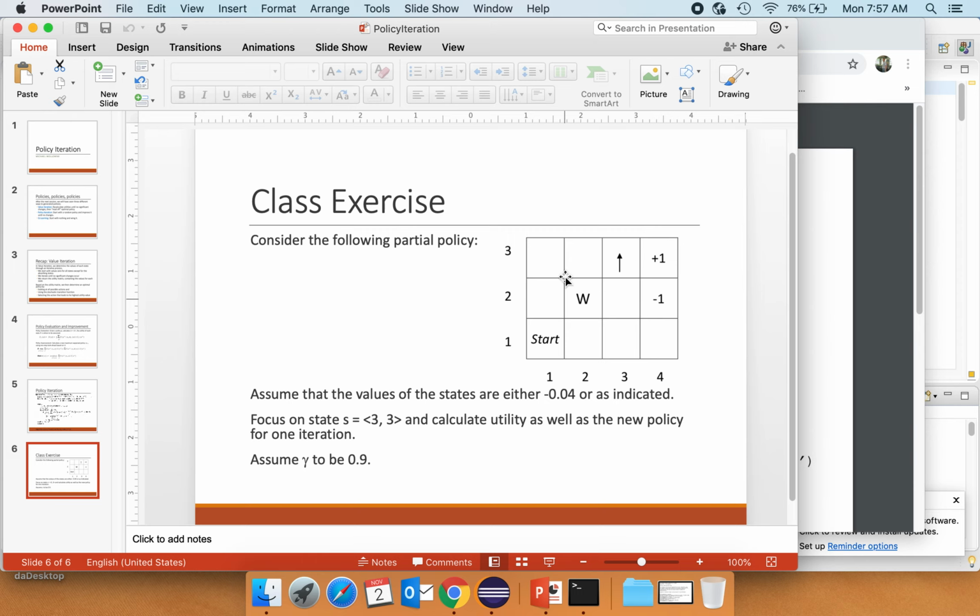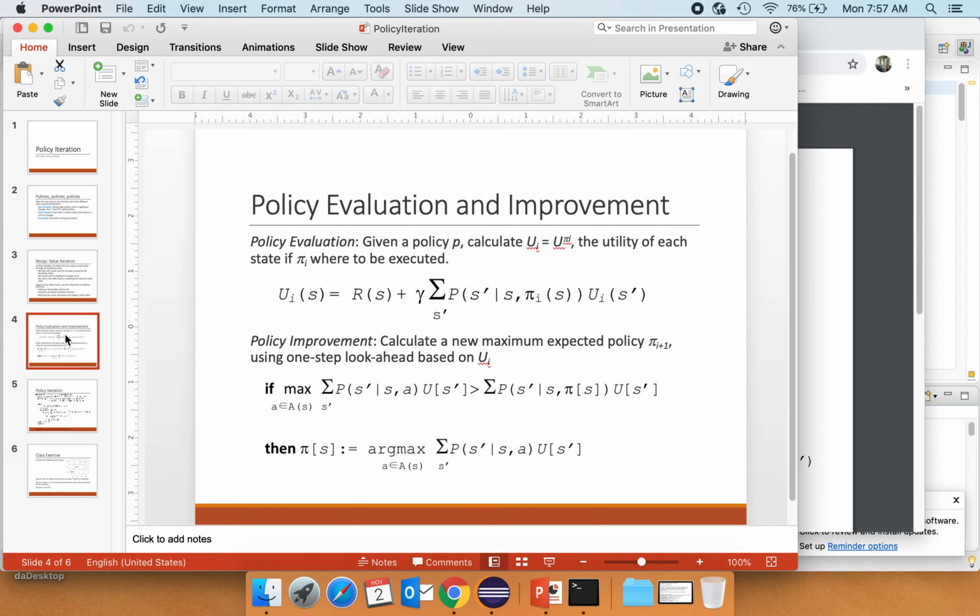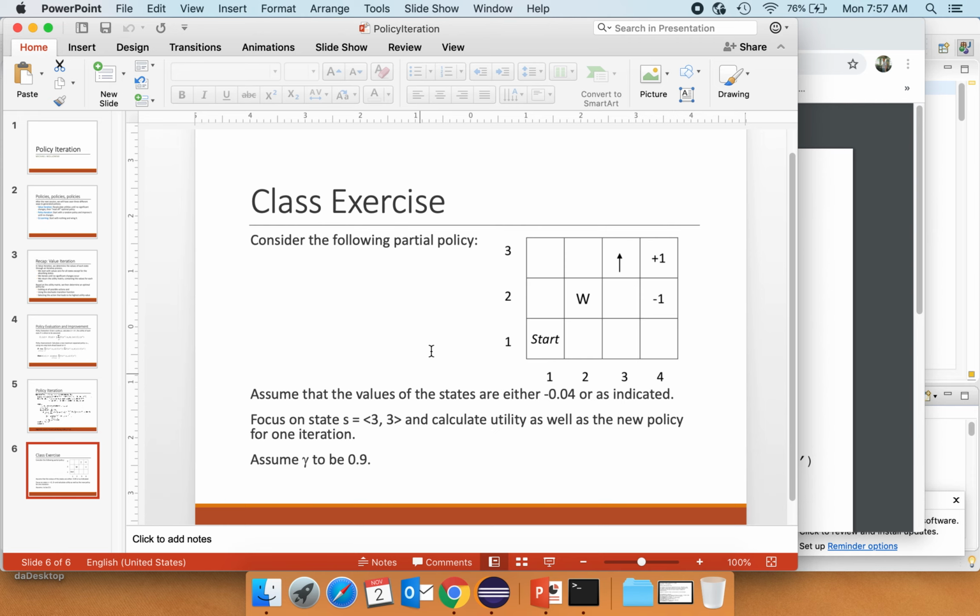What I ask you to do is use these two formulae or expressions to do policy evaluation and then policy improvement. I ask you to calculate the utility of this value over here, and it might be helpful to also calculate the utility of this one and this one, and then afterwards do policy evaluation, so see whether there is a better policy than going up.